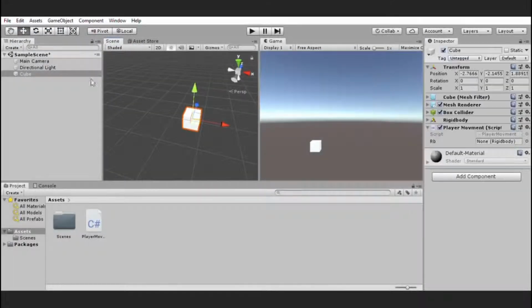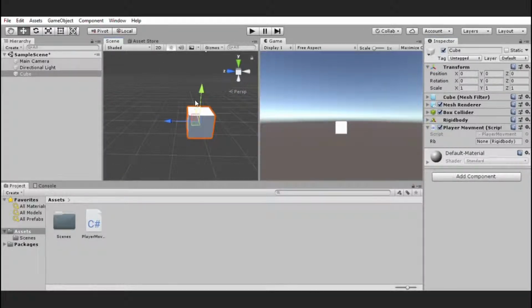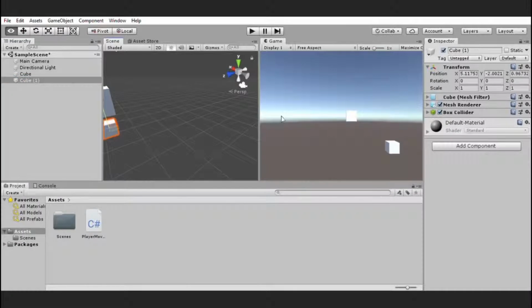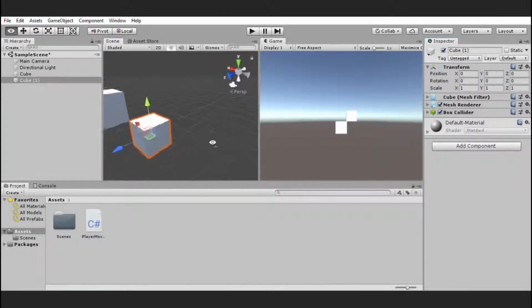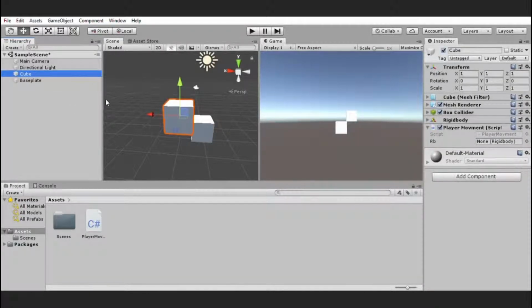Okay, now if we go to our scene, let me right click and click reset so that it resets its position, and then we just put it higher and a little bit forward. Let me just add another object and reset that again, and rename this to ground or base plate.